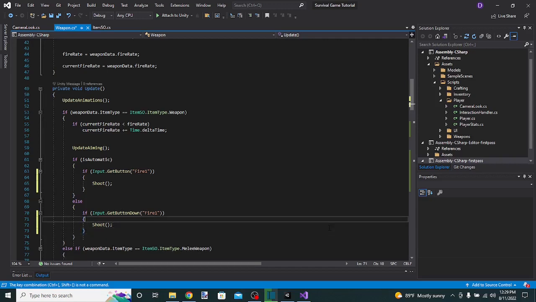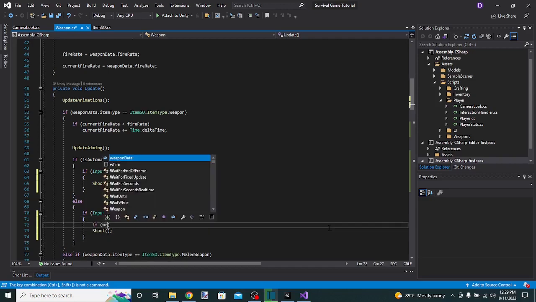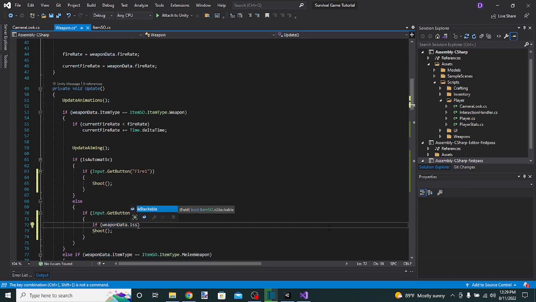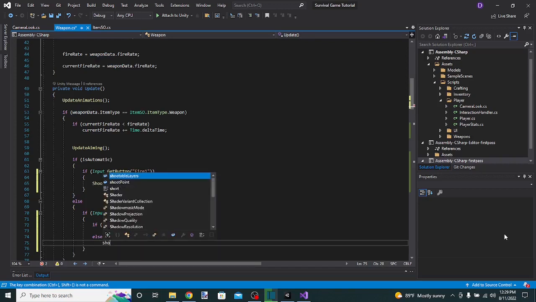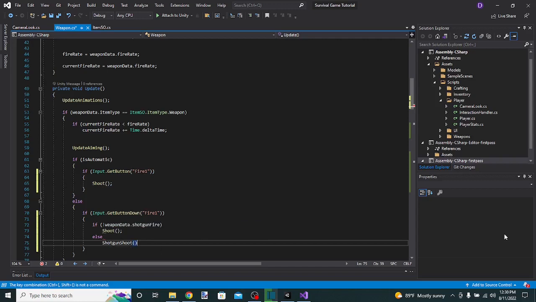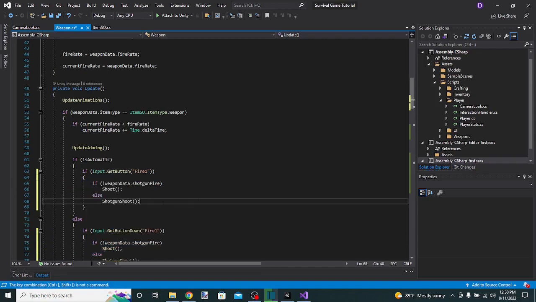And now what we're going to do is: if weaponData.isShotgun, shotgun fire. If it's not weaponData, so add the exclamation sign, then we do shoot. Else if it's shotgun data, we're going to do shotgun shoot. Now just copy this code and paste it on the one on top. And there we go, we have the shotgun shooting mode.